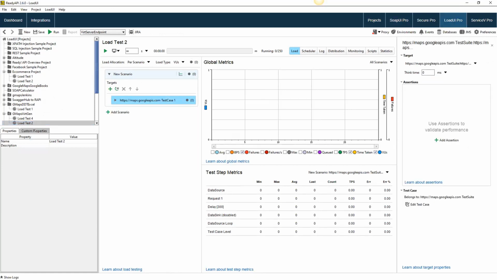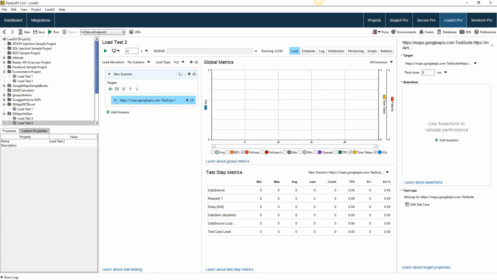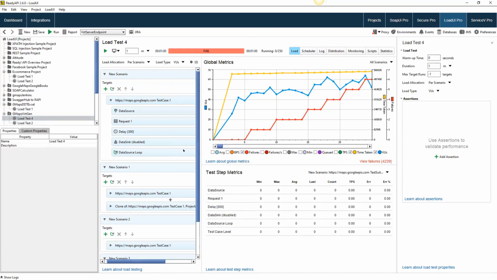Now, some other things we can do and how we get this a little more complex is by, say, adding targets from directly within LoadUI Pro. And this is basically giving me a browser of all my projects, right? All my test cases that I've built in SoapUI to start picking from. So, say I have a lot more workflows that are going to detail different client interactions, right? I can start to pile these up in my scenarios. So I'm slowly building out this more realistic traffic workflow against my API.